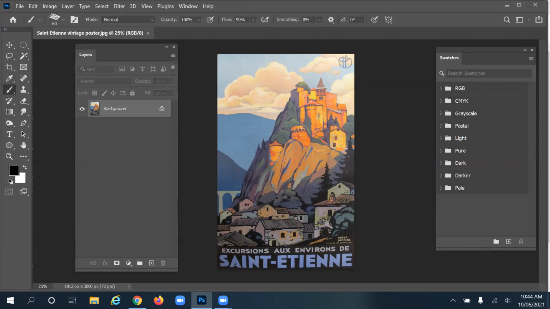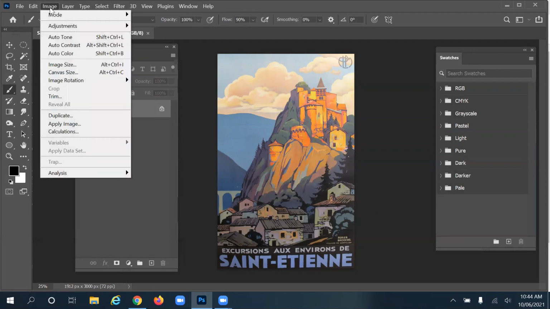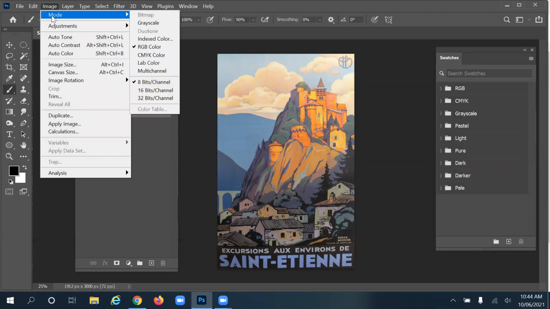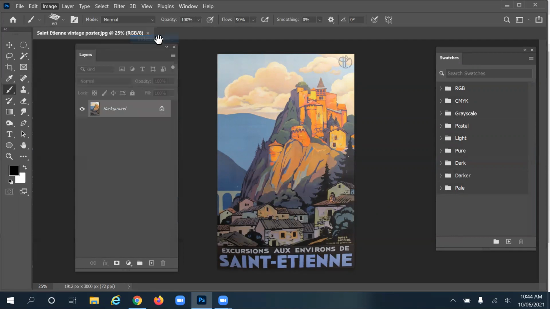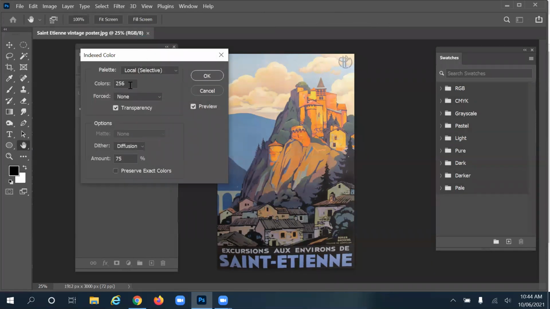So the first thing that you do is you open up the image that you like, and then you go to the image menu and go down to mode, and then change it from RGB to index color. Now, you have a choice here of how many colors you want to sample from the poster. 256 is the maximum, but you can actually say, give me the top 10 colors, and then Photoshop will decide which are the 10 dominant colors. But I'm going to leave it at 256 and click OK.